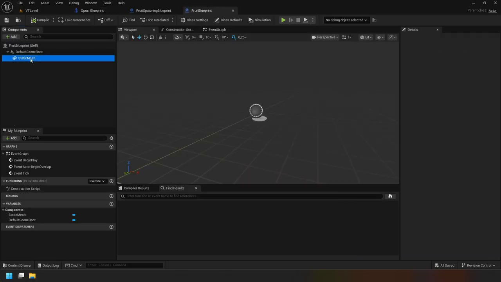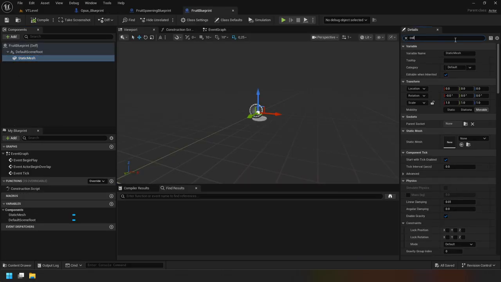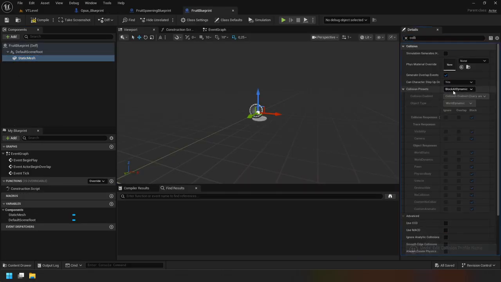So we can go here in this fruit blueprint, click on static mesh and go to collision here. I want this collision presets here to be custom. I want the object type to be also animation collision, and I want them to ignore everything except custom animation collision here. So this fruit will only interact with this type of objects.